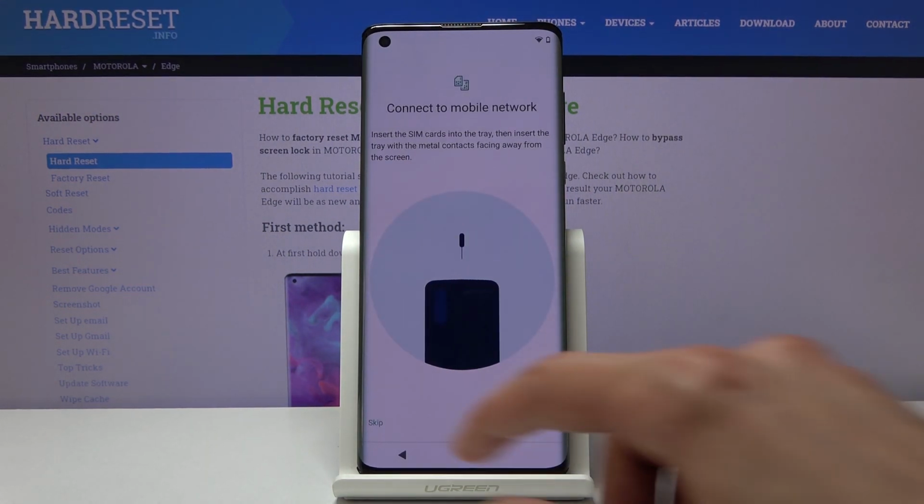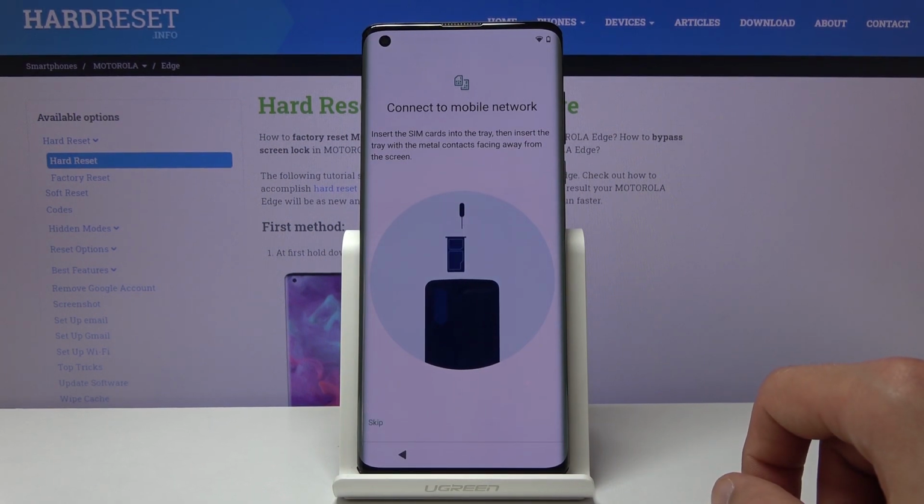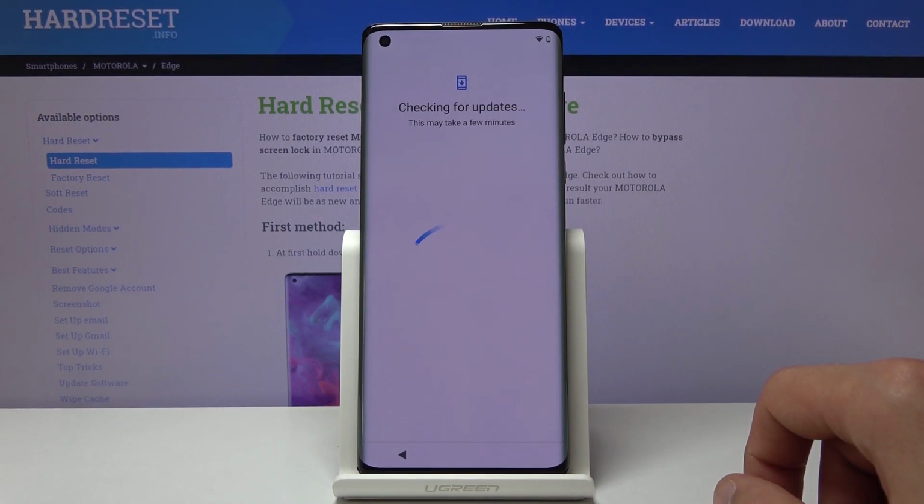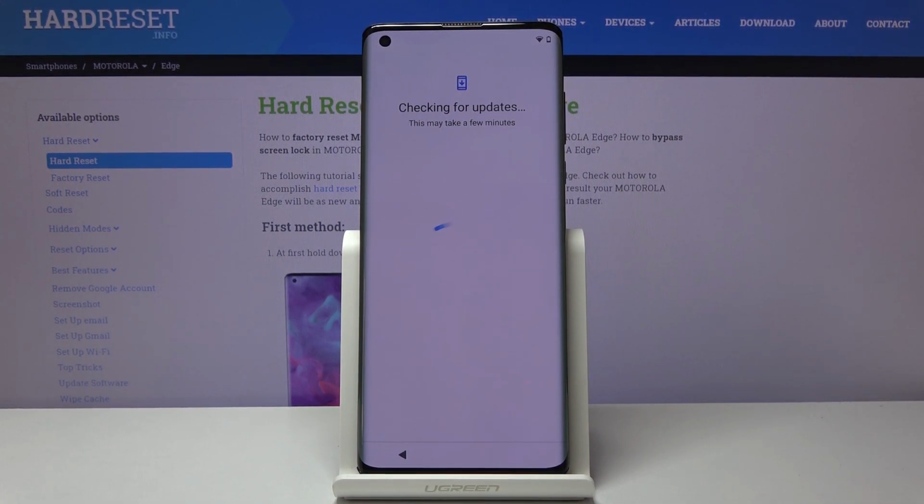Okay, so from here, again, let's skip most of this. At this moment, it doesn't really matter what we set up. We still need to perform a reset of the device, as you will see shortly. So just try to skip as much as you can.